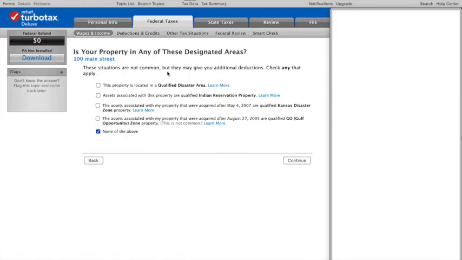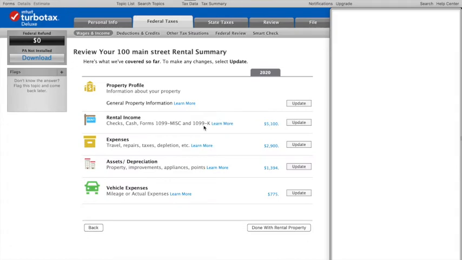These situations most likely do not apply to you, so we're just going to assume none of the above as far as designated areas, whether it's disaster area or other areas that may get special consideration. There we go. So we just finished the property profile. Now what that does is that will set us up for income and expenses, because when we specify expenses, those expenses will be allocated based upon that 10% rental usage that we specified. So let's go to income.